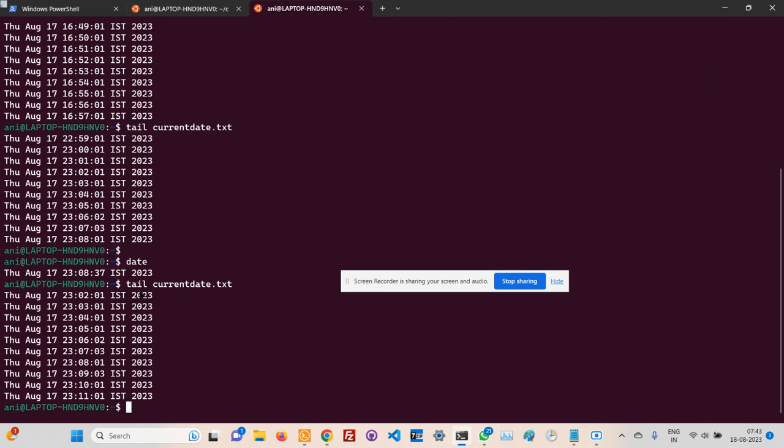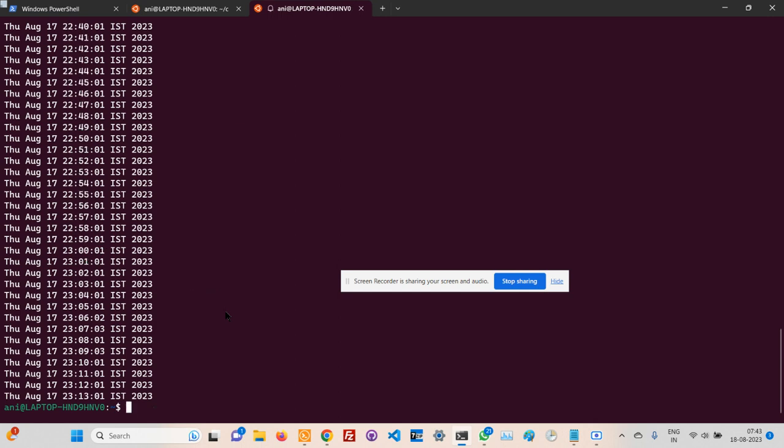So now you have already seen the tail command, right? So it is going to give you the last few lines of a file without opening the file. You can also do tail -100 and then current. So this will give you the last 100 lines of that, right, without opening the file.